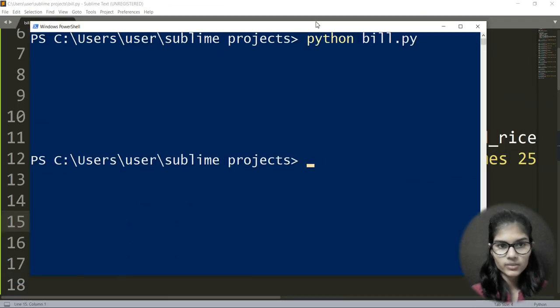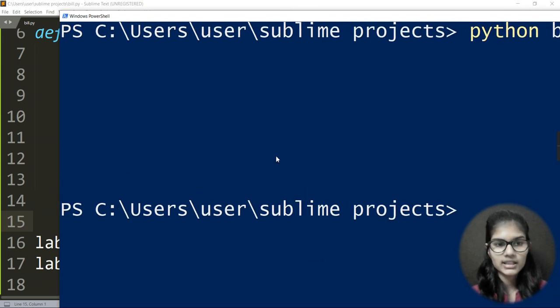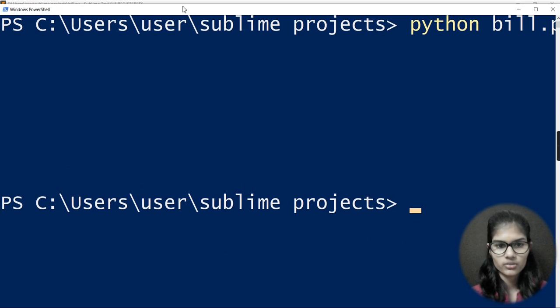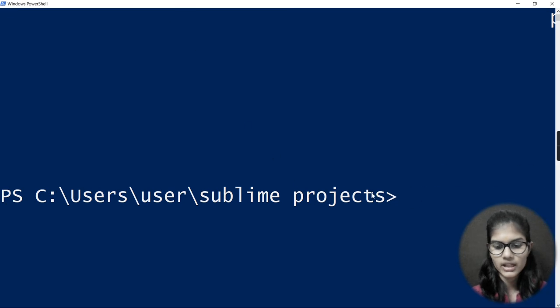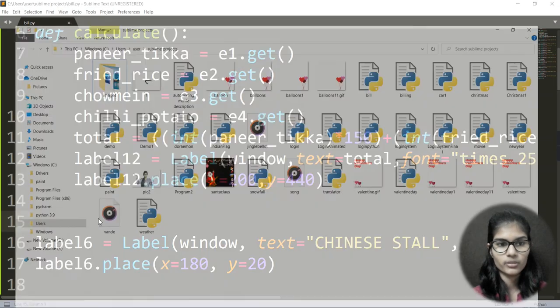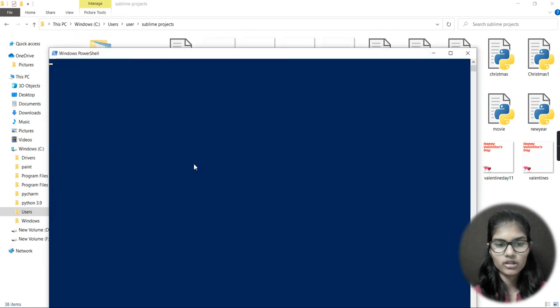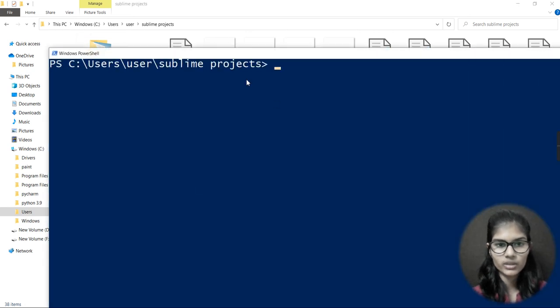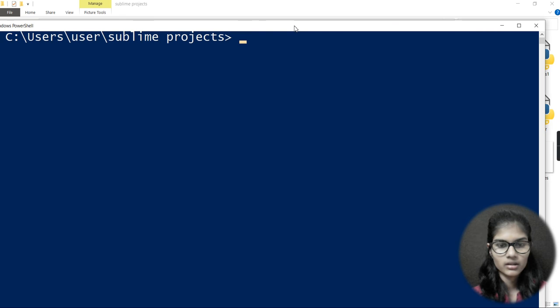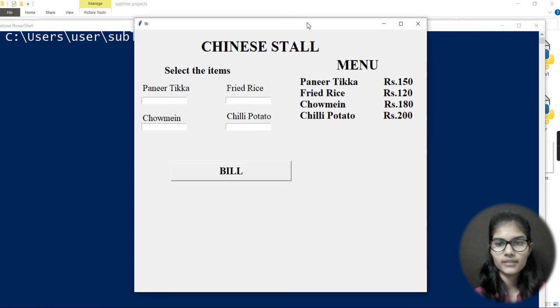Okay, so what has happened here? Let me zoom in. Hold on for a second, let me close it. I would reopen my PowerShell window here. So Shift plus right click, open PowerShell window. I would zoom in, and yeah, enter. Fine. So this is my whole final project, of which we're going to see the demonstration.